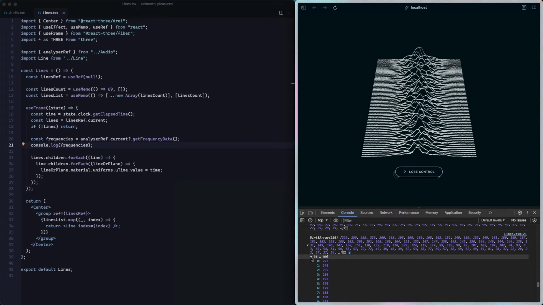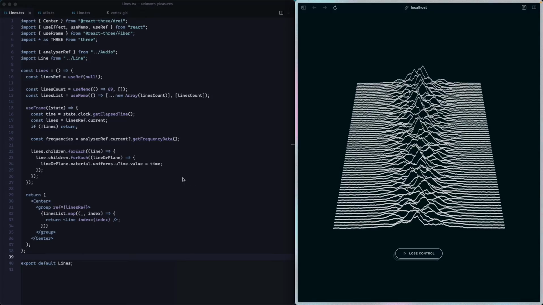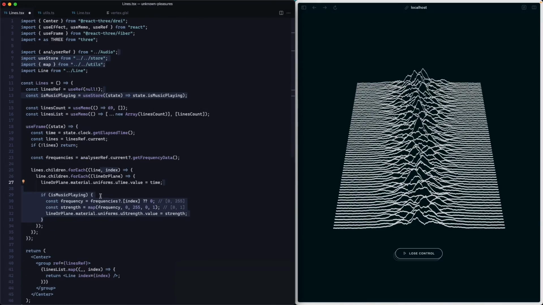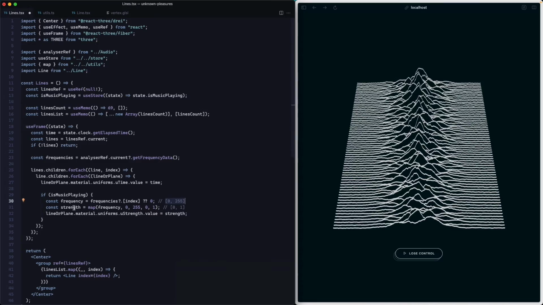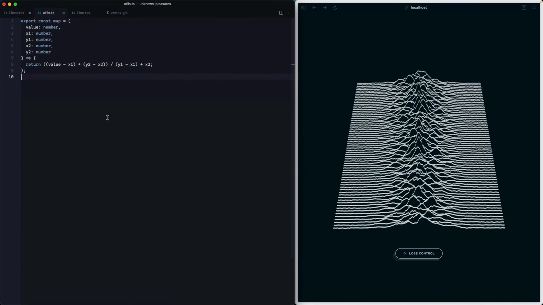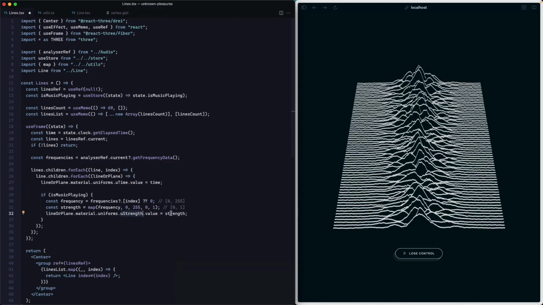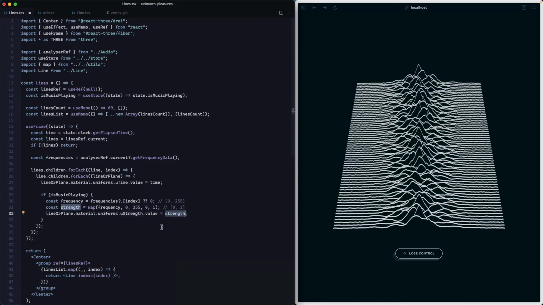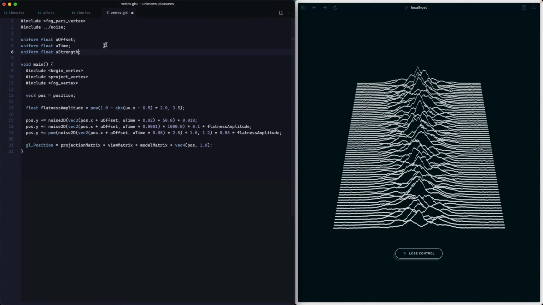I can use this number to decide how high the waves should be for each line. So I get the frequency for each line based on their index number. It ranges from 0 to 255. I can map it to be between 0 and 1 using a map function. I can use this number in my vertex shader to control the amplitude of my wave. So I create a strength uniform, and in vertex shader I simply multiply the amplitude by the strength value.